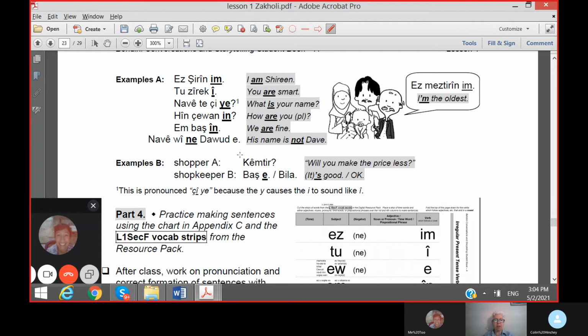And then the shopkeeper might say, Bosha, bula. It's okay, it's good. We can make it lesser. So you can do that when you go to the market and you want to buy something and you're buying a whole lot of things. You can get to the end, the grand finale when he tells you how much, and you can say, came tid, and see if he'll give you a discount.